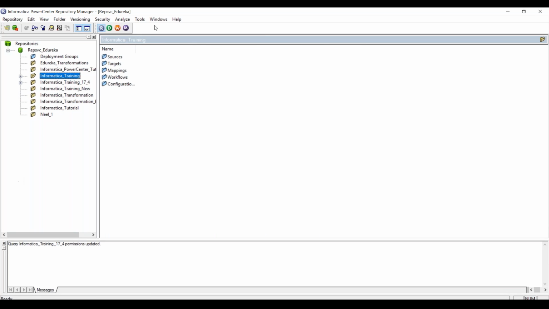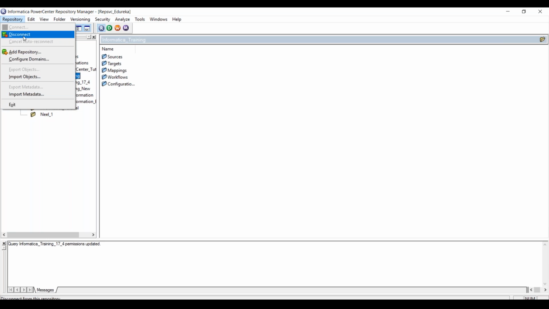So this is basically how your Informatica PowerCenter Repository Manager looks. Here you can connect and disconnect your repositories. You can add a repository itself. You can even configure the domain to which your repository is going to belong. Basically these are the things that you would have worked out while you were installing Informatica PowerCenter. But from an admin perspective, this is one of the tools that you'll be using on a regular basis.